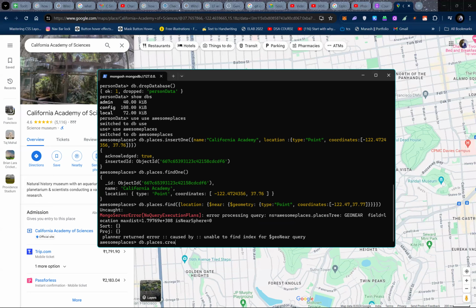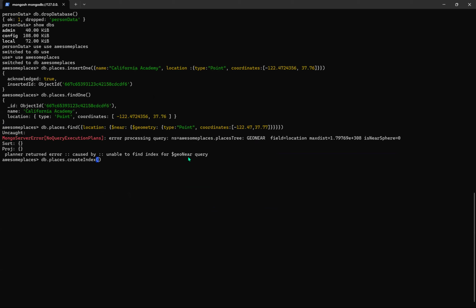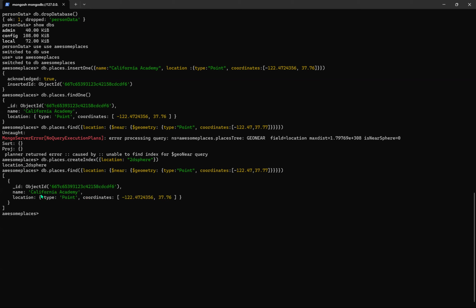db.places.createIndex, location is our field, and this thing you have to remember, we have to use 2dsphere. This is our argument, 2dsphere. Now you can see that location_2dsphere is created. This is our index name. So now if we run this, we can see it is running. The object ID is here, name California Academy, location is this, and these are the coordinates. So this is how the near command works.